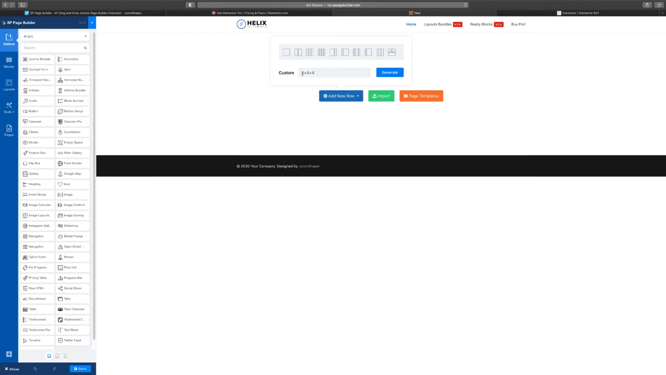So if you notice, you count 4 plus 4 plus 4, that's 12. So whatever combination you have, it has to total the number 12, okay? So you can put anything here as long as it's 12. You can put it in just 1, just 12. So you choose the layout options you want here.